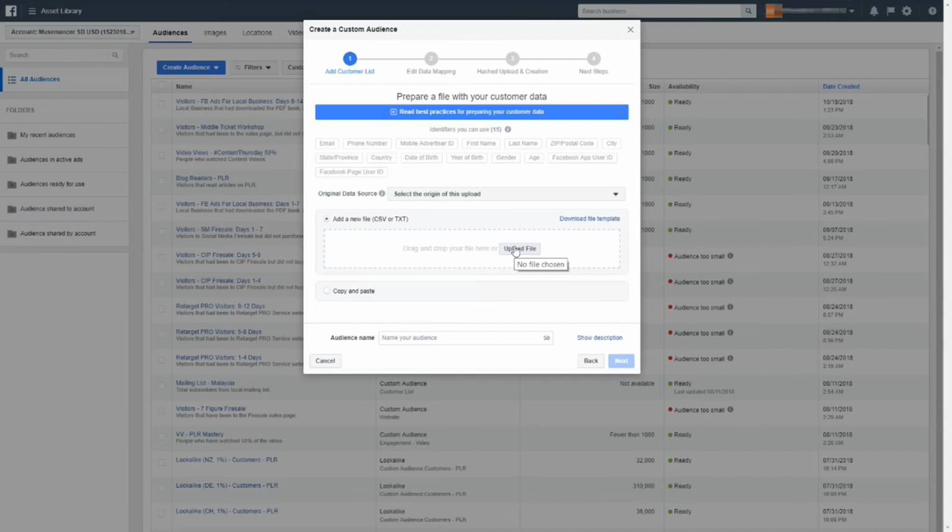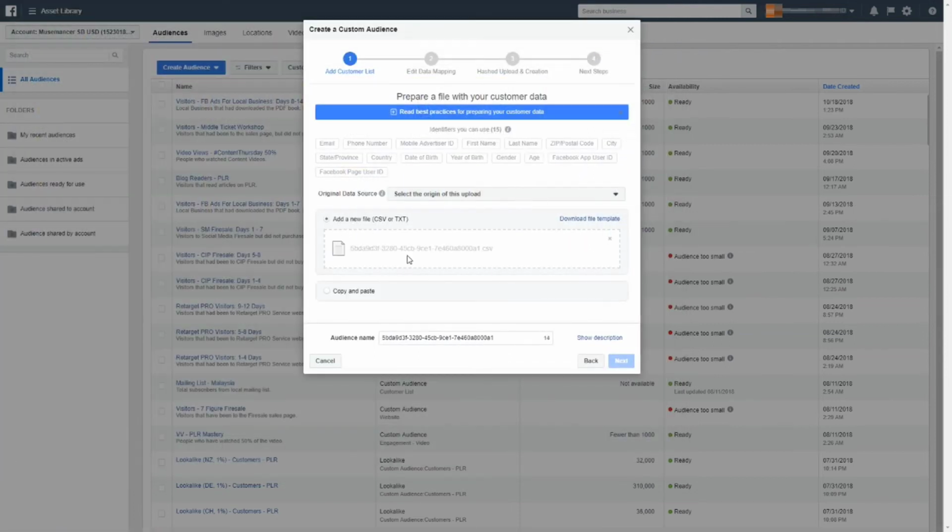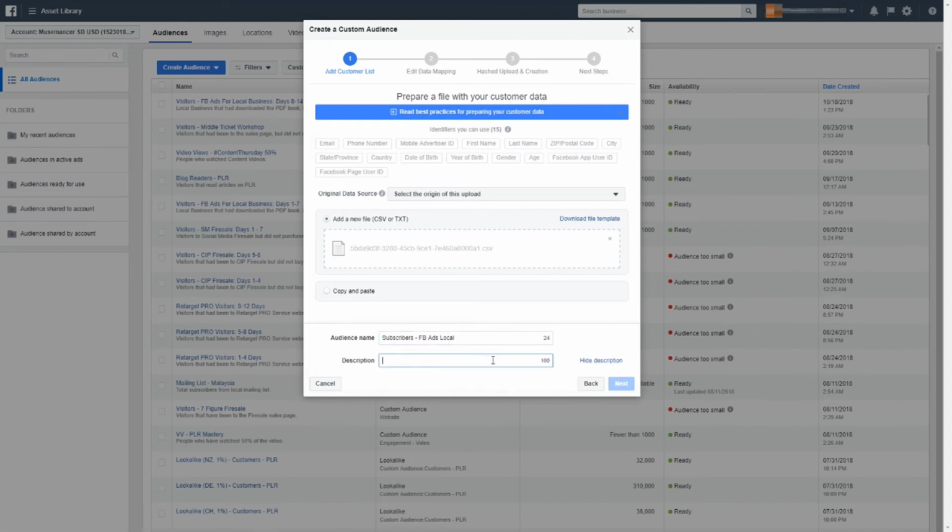So incidentally, I have one that I would like to add right now, and I'm doing this example for you. So I'm going to click Upload File, and this is the CSV file that I had just downloaded from my Aweber account for a particular list. This is a local mailing list. I'm going to add it in, and then okay, you can give it a name. So right now it's in gibberish. It's better to give it a proper name, so I'm going to call it Subscribers Happy Ads Local, and that's the source of this subscribers data. Okay, people that subscribe to Happy Ads Local, Malaysia, because this is a local business.